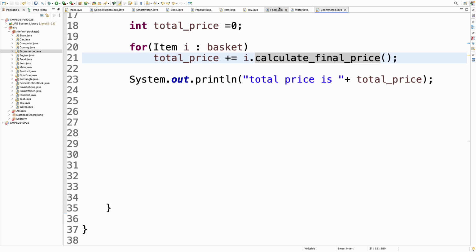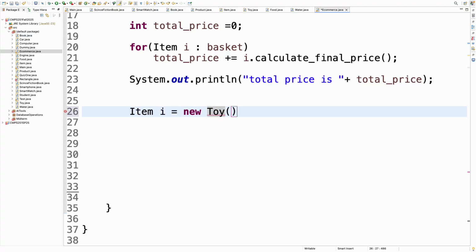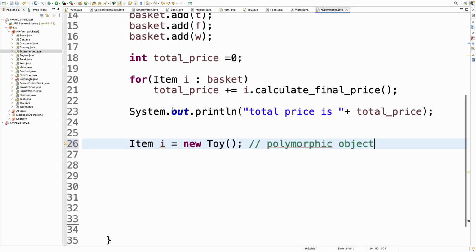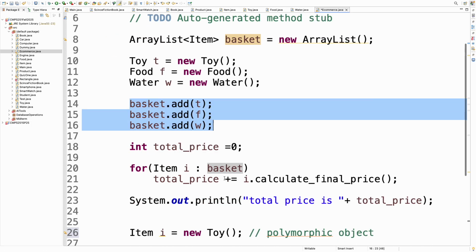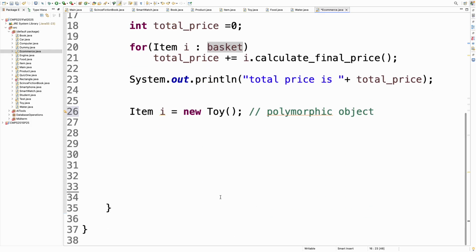Let me also show this from this example here. In my code, I could also say item i is equal to new toy. So now this is possible. Now this becomes a polymorphic object. It means that it's not a fully item object. It's not a fully toy object. What does it mean? I will explain this. But when I do this, I'm actually doing the same thing here. I need to add an item object, but I'm adding a toy object here. I need to define an item object, but I'm putting a toy object.